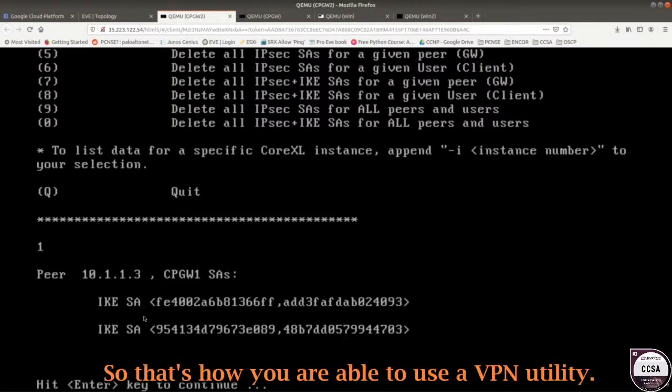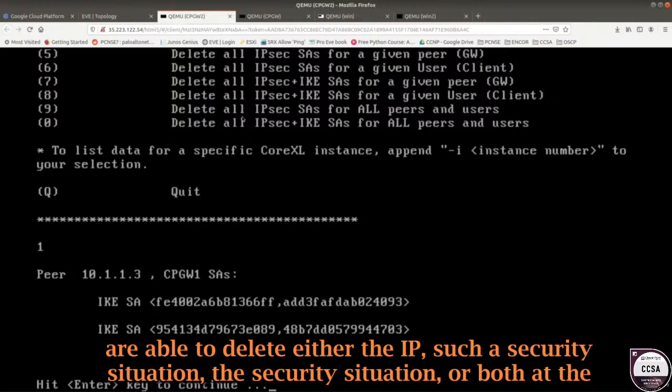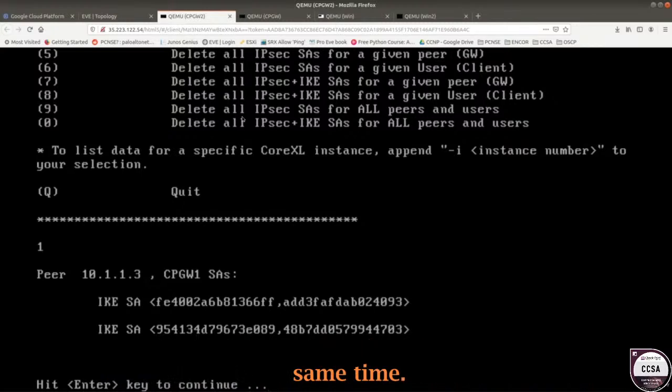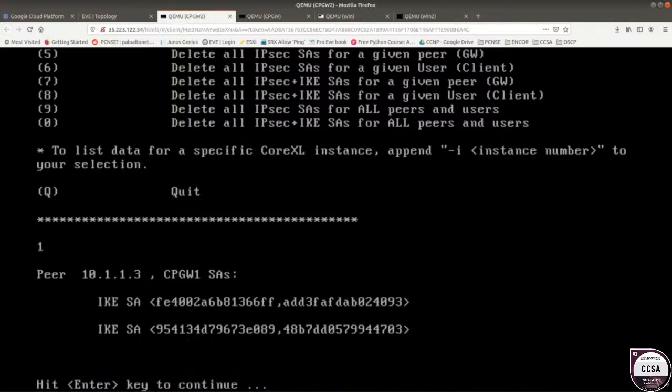So that's how you are able to use the VPN utility. So you can see information about the IKE Security Association and IPsec Security Association, and also how you are able to delete either the IPsec Security Association, the IKE Security Association, or both at the same time. And if you delete it, you can just go ahead and rebuild that by creating more traffic to go through that tunnel.